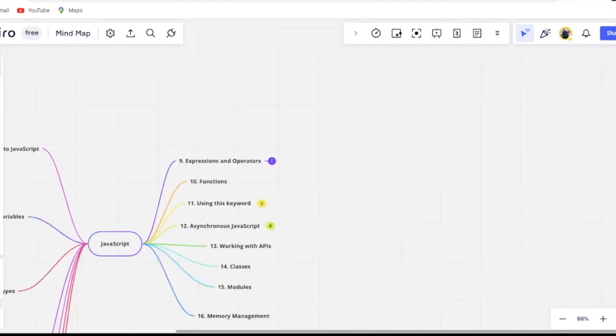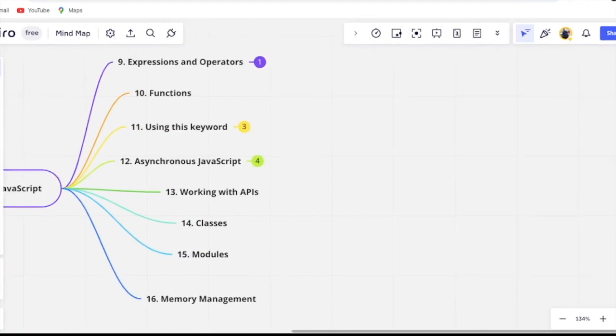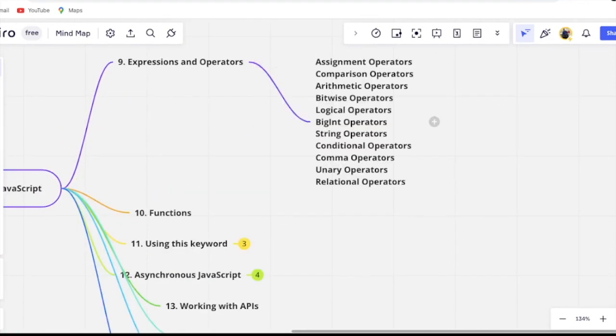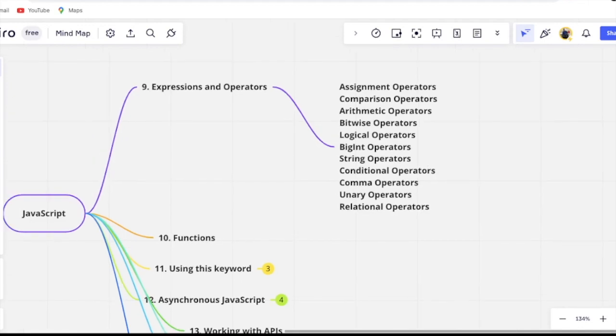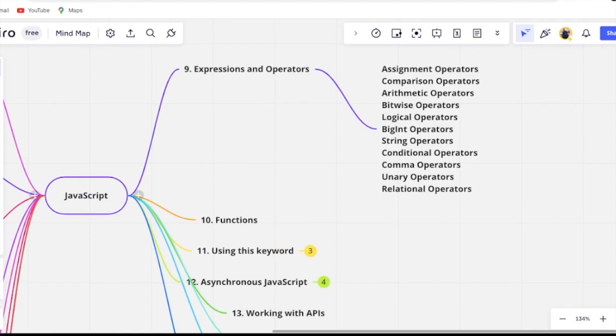Now if we go for expressions and operators, we can see assignment operator, comparison operator, arithmetic operator, bitwise operator, logical operator, BigInt operator, string operator, conditional, comma, unary and relational operator. These types of expression operators we will see in upcoming videos in this JavaScript series, but yes, we have to learn operators as the ninth topic, expression and operators.